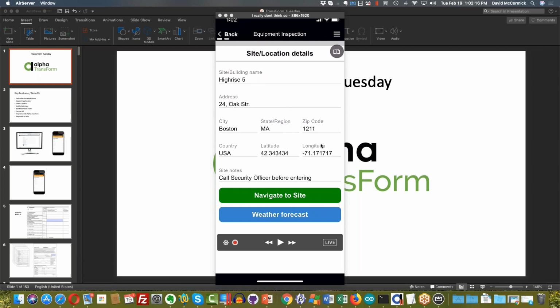You'll see that I now have a building name of High Rise 5. It has an address of Oak Street, and this is in Boston, Mass. And that's because I selected building 2 from that list. Now, that data is not actually stored on the device. In this case, it's actually coming from a Google spreadsheet.